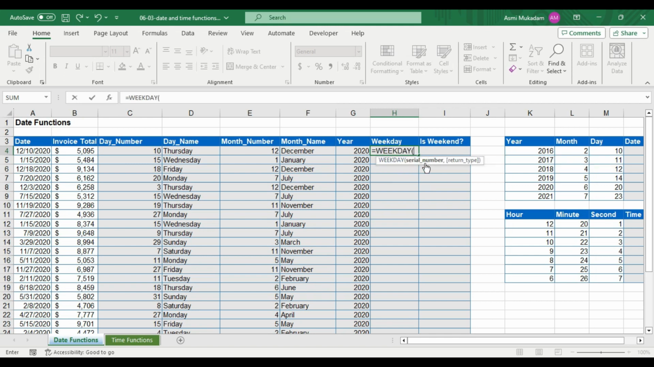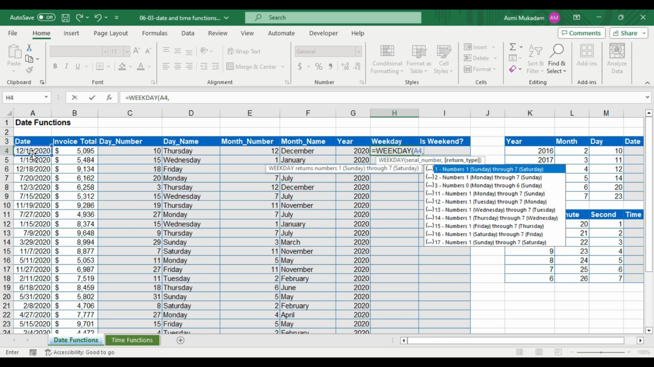Tap to select. Here we have two arguments, serial number and return type. Serial number is again our cell reference date, and comma, and here you have to put the numbers. If you are considering Sunday as weekday 1, then you have to write the number 1. If you are considering Monday as the first day of your weekday, then you should write the number 2. So I am going to consider Monday as my first day of a week. That's why I am going to write 2 here, and bracket complete.